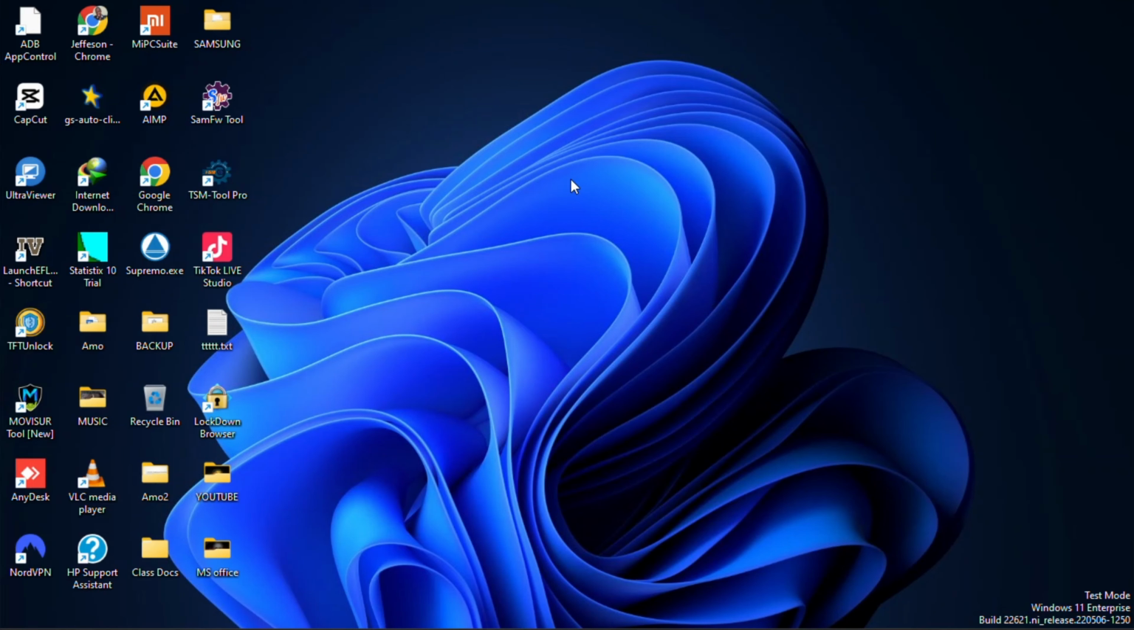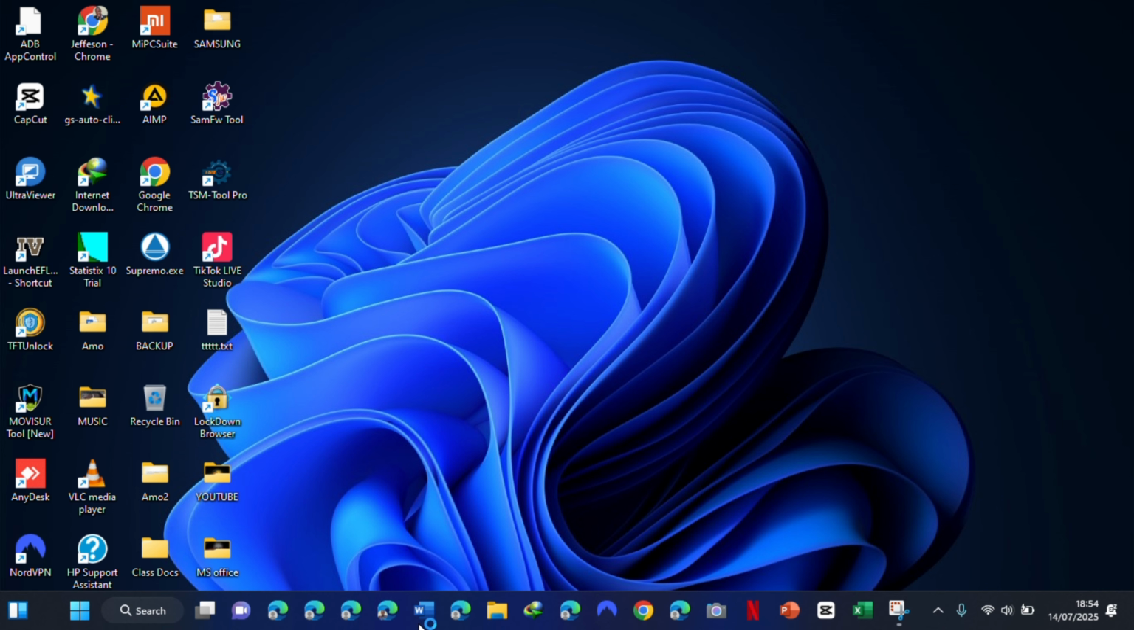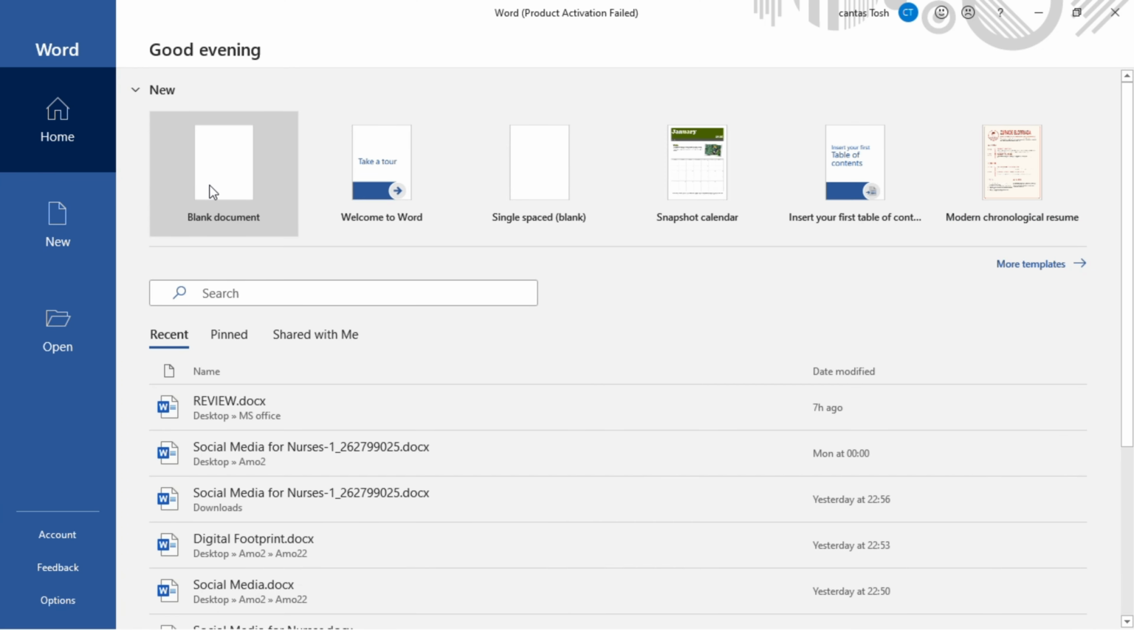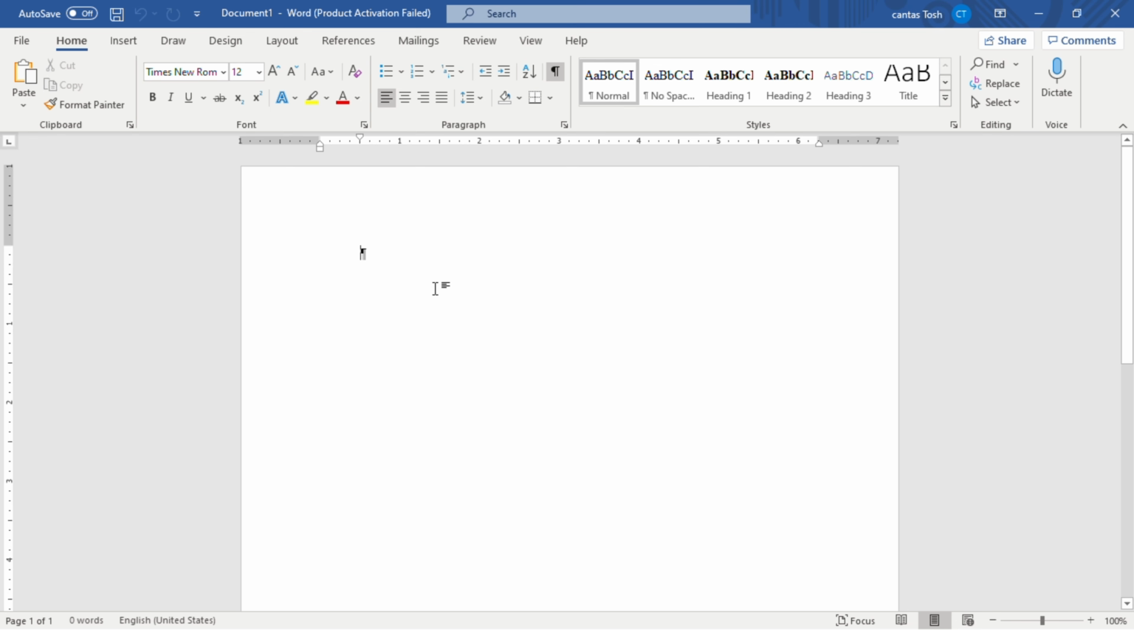Today, I'll show you how to insert a table in Microsoft Word, a quick and easy way to organize information into rows and columns. Step 1. Open your Word document. Start by opening a new or existing Word file where you want the table to appear.